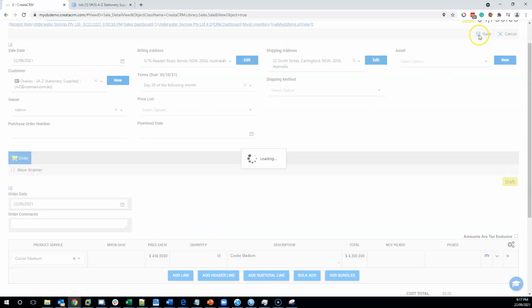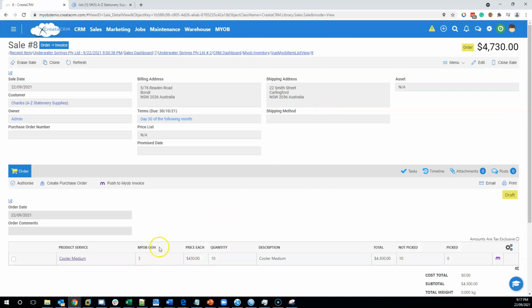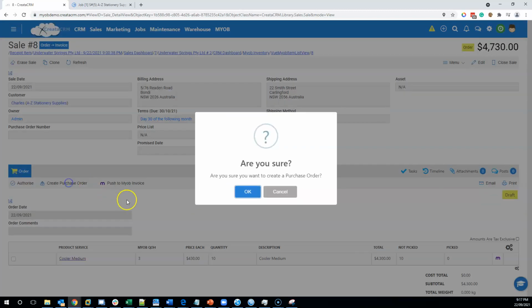And when we save and view that, we're going to find out we have not got enough stock in here. Myob has 3 items, but we need 10. So we're just going to create a purchase order in here, realizing our situation.